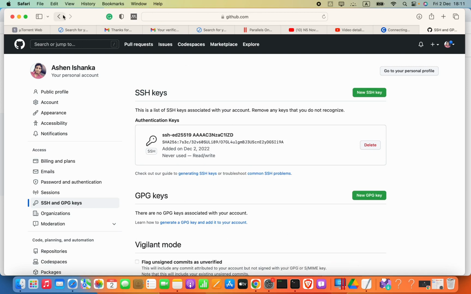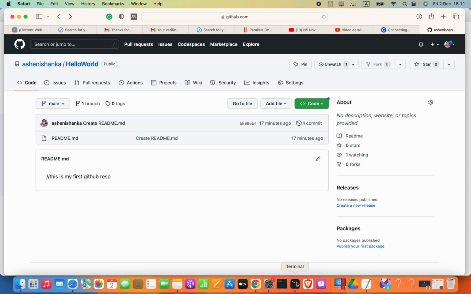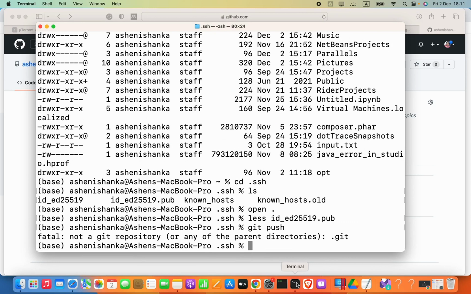Okay, now I will go back to my repository. Everything is ready. All we have to do is just push our commit. We can say git push. Alright, now it's saying not a git repository or any of the parent directories. Now to fix this, there's another thing that we have to do.